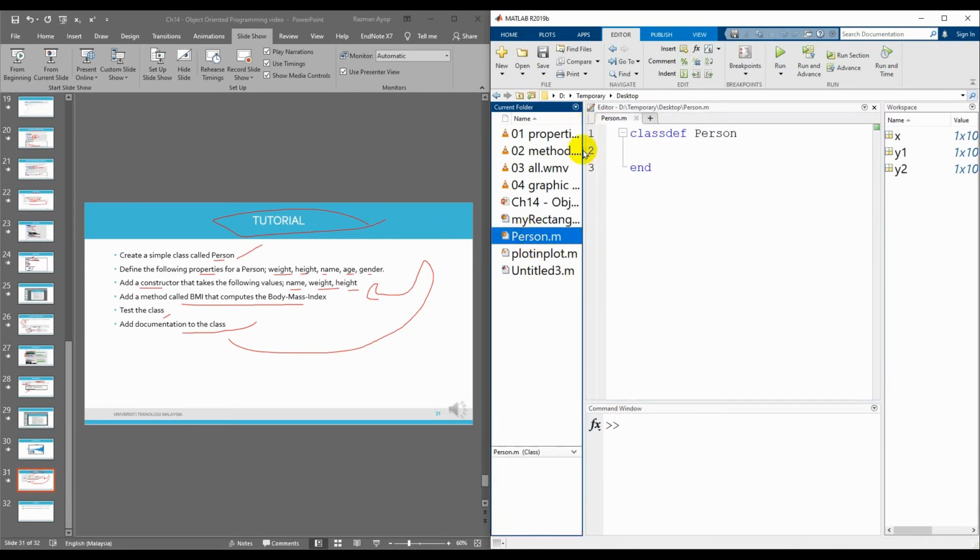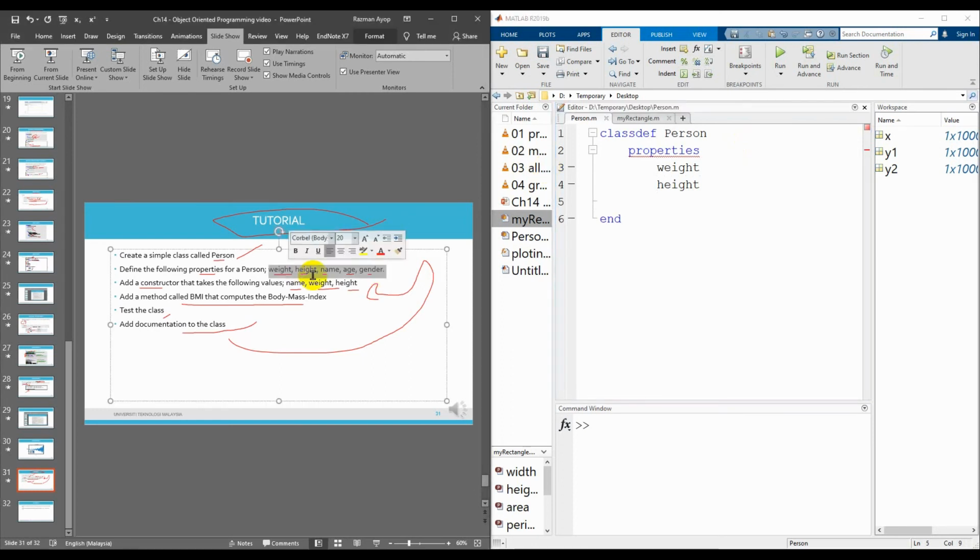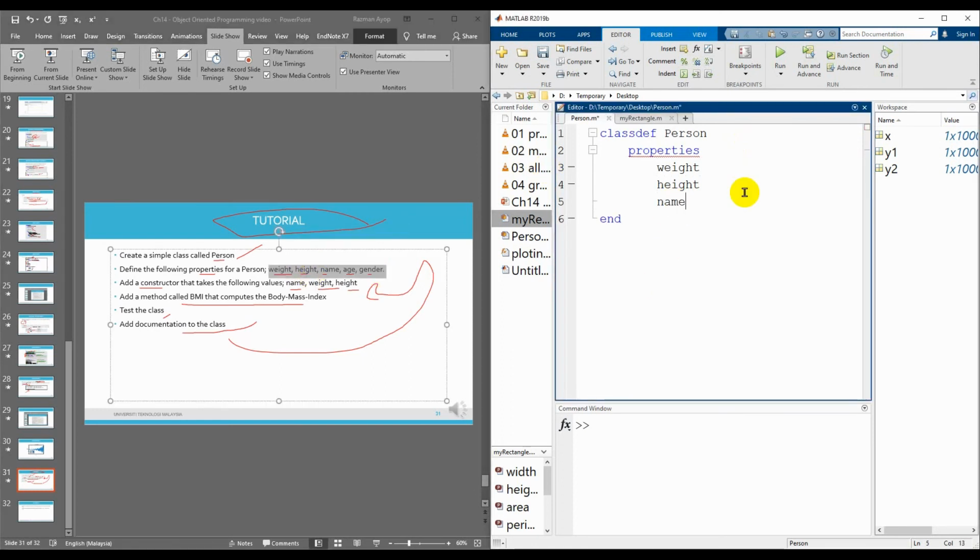And then you have to take in the properties. So in the properties you need to have weight, you need to have height. Weight, height, age, name. Don't forget this one: weight, height, name, age, and gender.